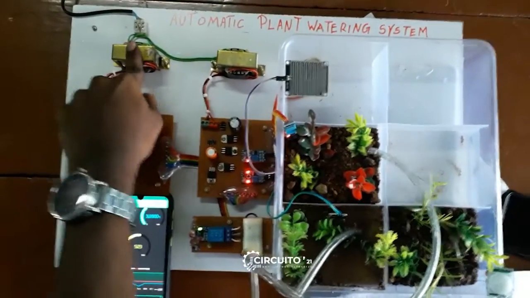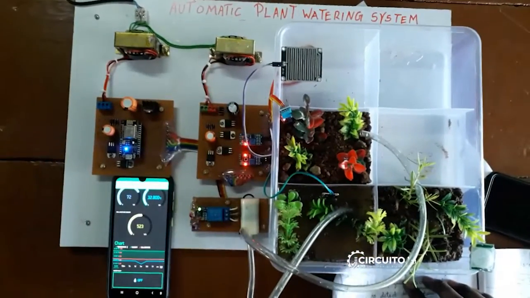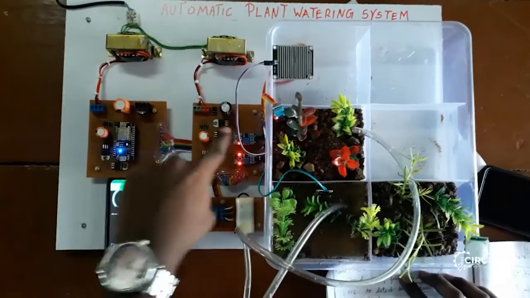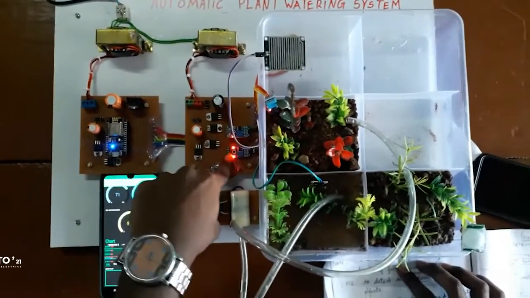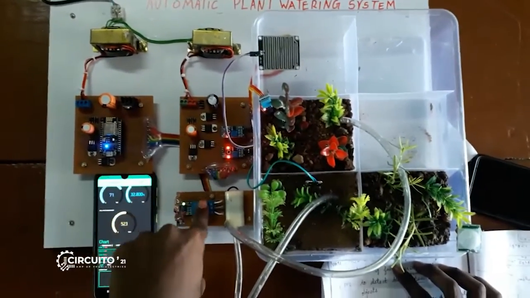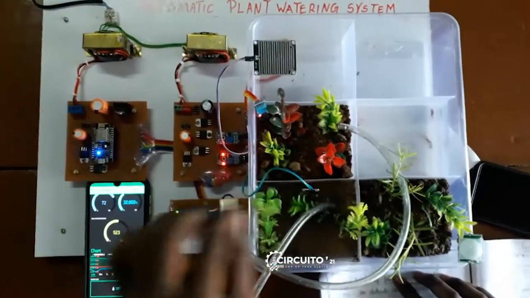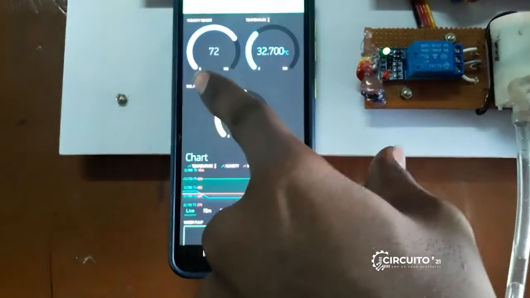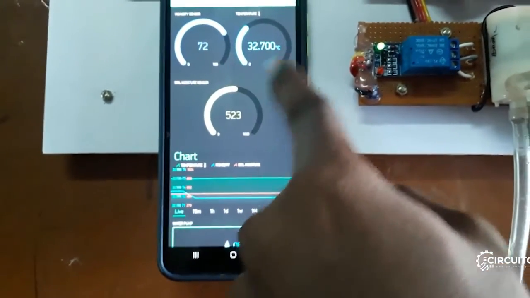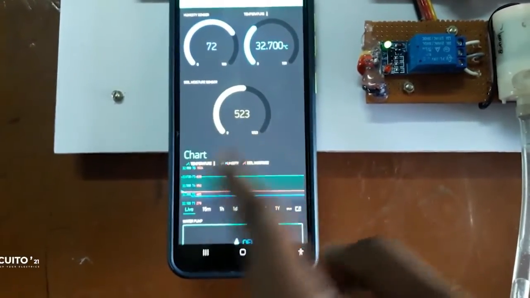This is the power supply unit for this circuit, and this is the NodeMCU with the rain sensor and the soil moisture sensor driver, and then this is the relay module. We are connecting a motor pump to our circuit. Now humidity is 72, temperature is 32.7, and soil moisture is 523.